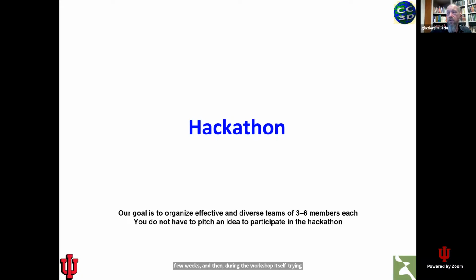The ideal team would be 3 to 6 members. Fewer than 3, you're really working on your own. It's hard. More than 6, it gets a bit hard to organize. So we strongly encourage people to try to get 3 to 6 people together. Diversity of background and interests is important. Ideal team might be 1 experimental biologist, 1 mathematician or computer scientist, and 1 modeler.